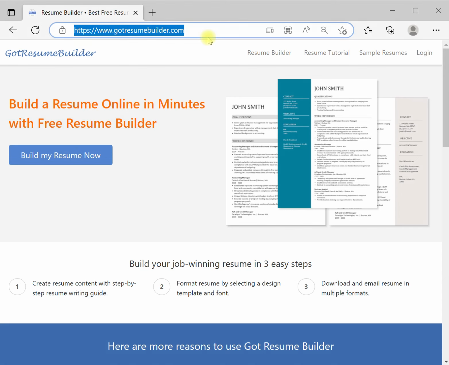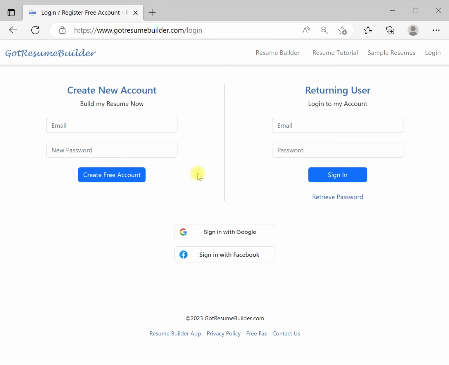To begin, you need to create a free account. This will allow you to save progress and retrieve your resume at a later time. Click on the Build My Resume Now button or the login link to go to the login page. You have the option to continue with a social media account or create a new Resume Builder account using your email.